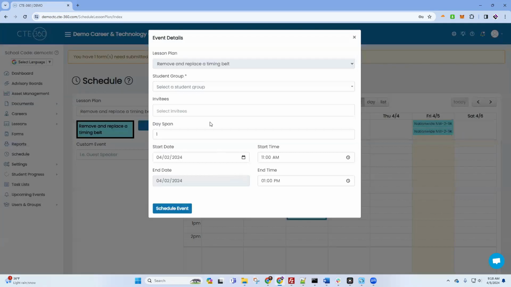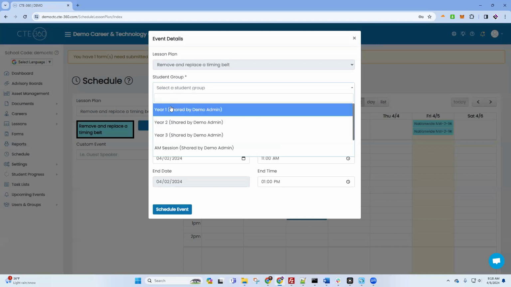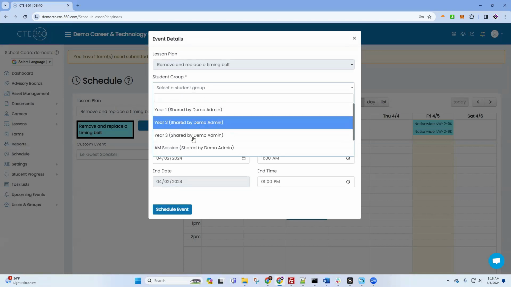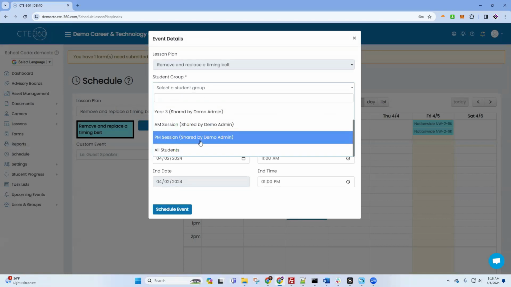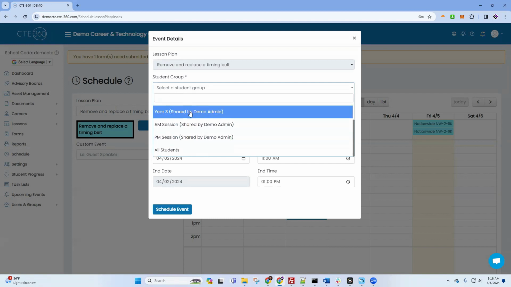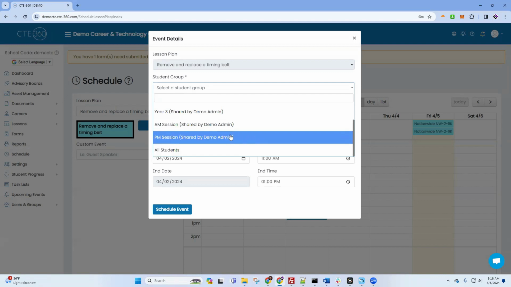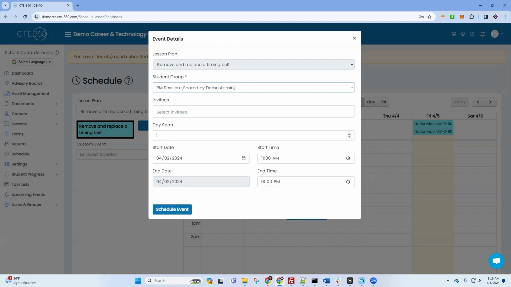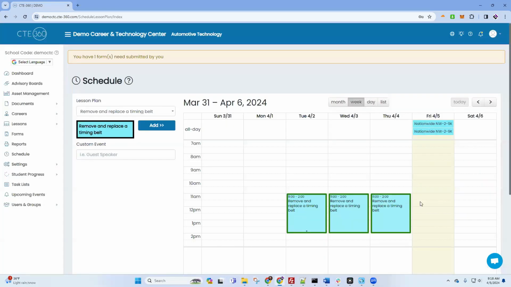And then we're going to do this for our afternoon students. We can split our students here into different groups, and there are multiple ways you can do that: by grade level, by graduation year. You can handpick them individually, or by AM or PM session. So let's say that my PM students are going to be doing this. And again, we're going to figure this is going to last 3 days. And let's say 11 to 1 looks good here. Actually, let's make it 11 to 2 and put that on the calendar.